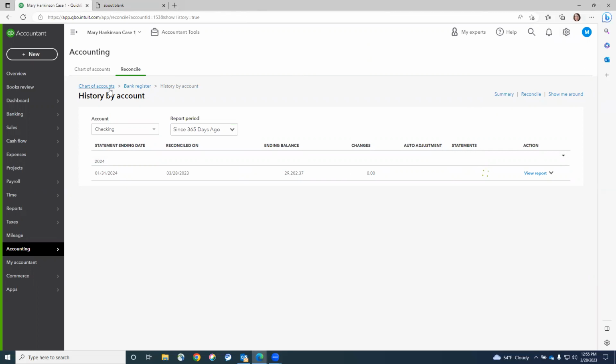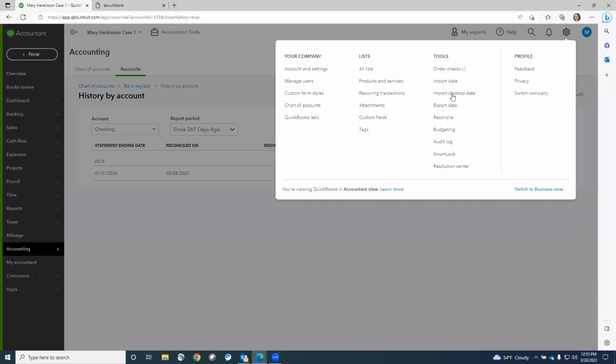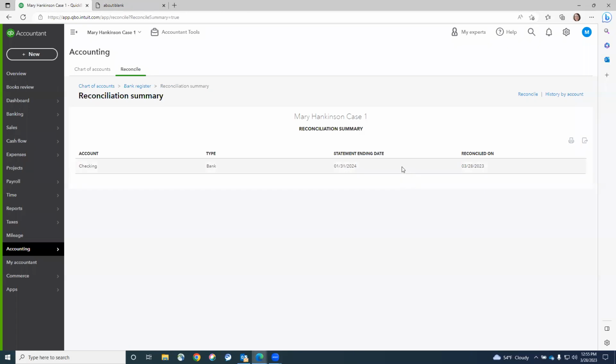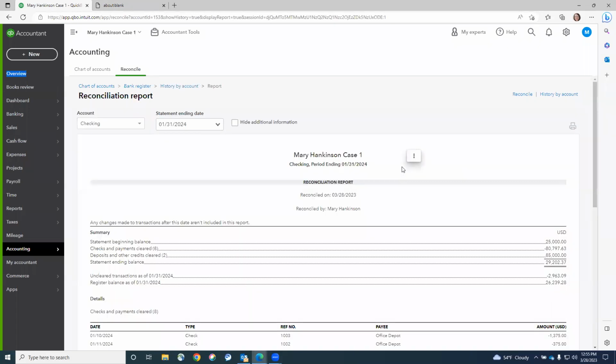So let's back up a little bit. I'm going to go back in and click on this. This was the beginning screen. The first time I did it, I clicked on summary, and then you just come in here and double click to open it up, right?